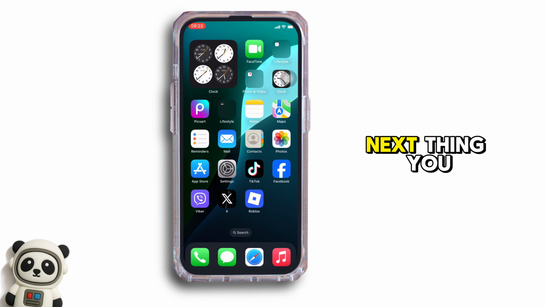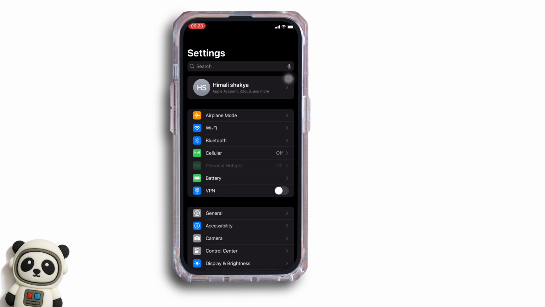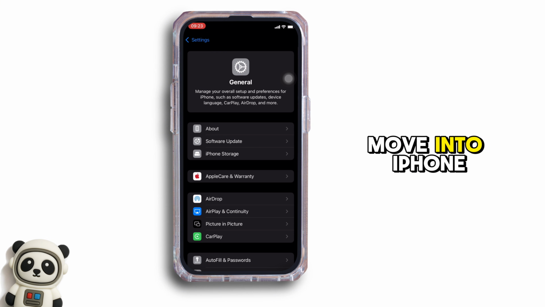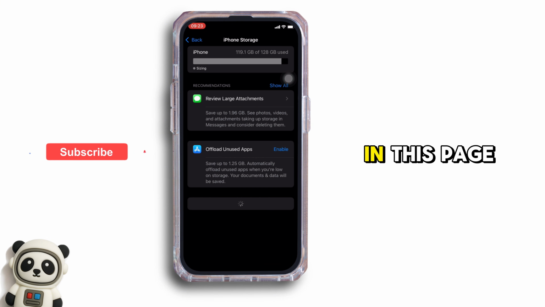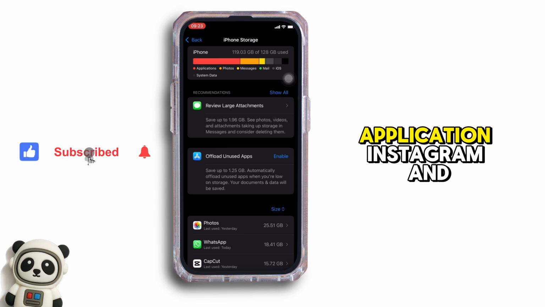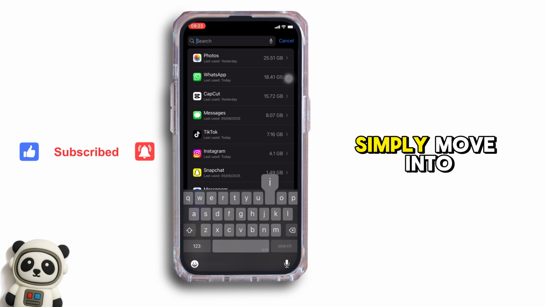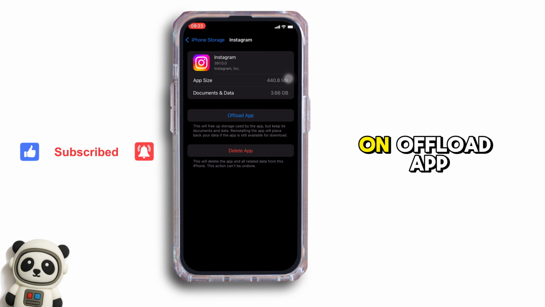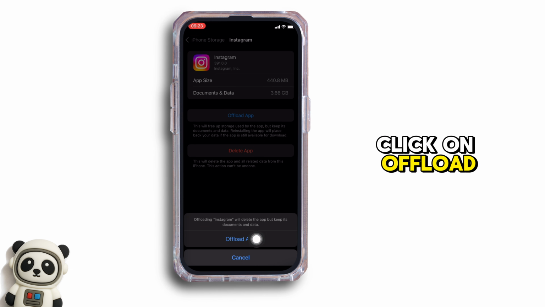If not, the next thing you want to do is move into the settings, head over to general and then move into iPhone storage. In this page, search for the application Instagram and once you find it, simply move into it. Now tap on offload app and then once again click on offload app.